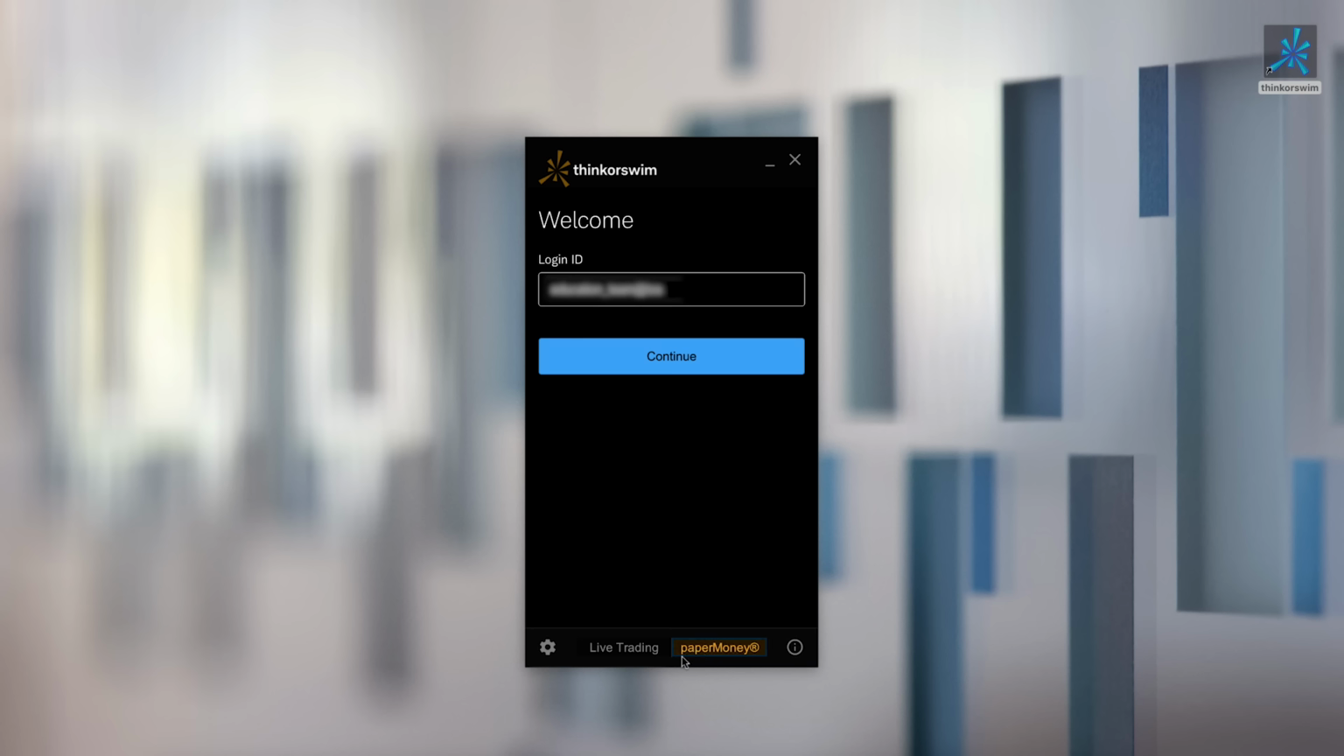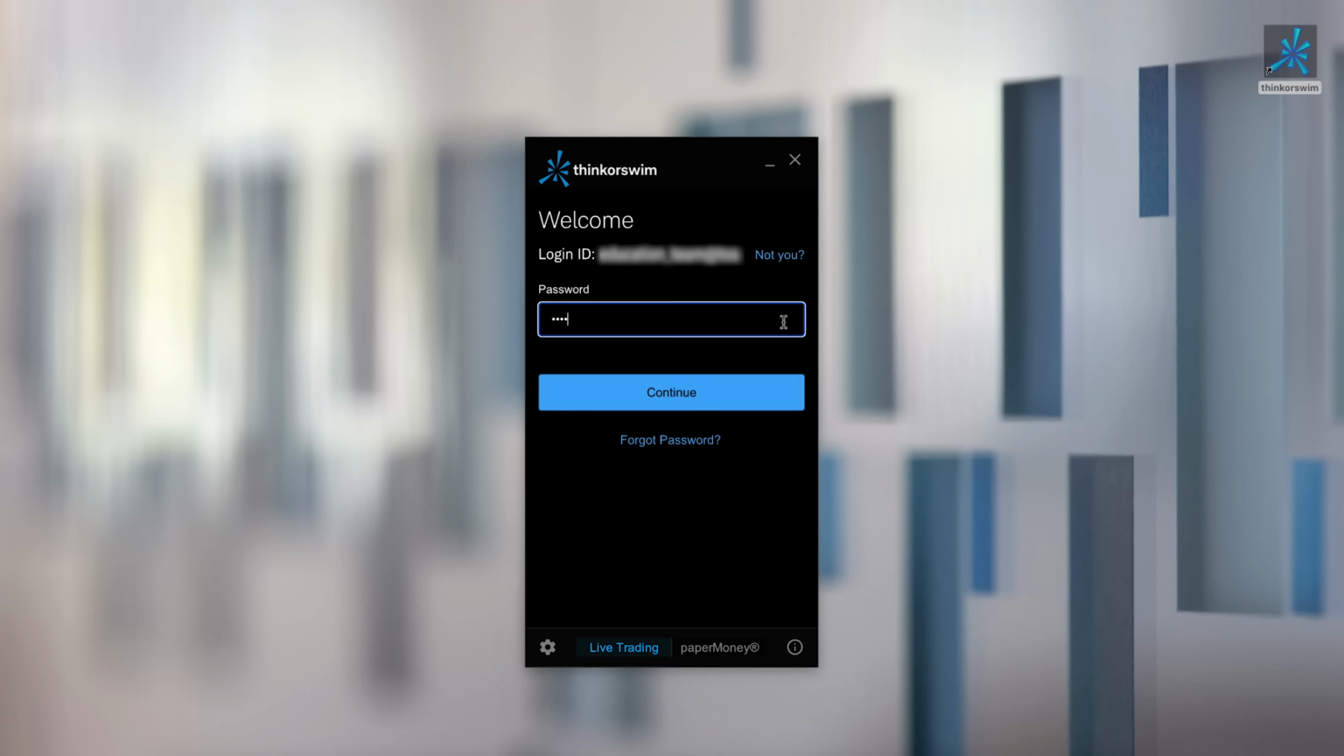For this demo, we're going to show you the live side. Click Continue and then enter your Schwab password. Depending on your account settings, you may need to complete two-factor authentication to log in.